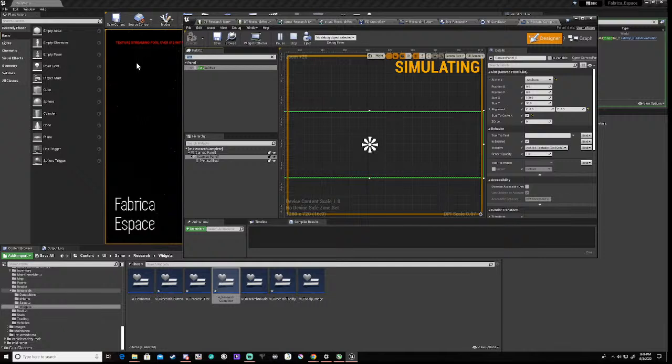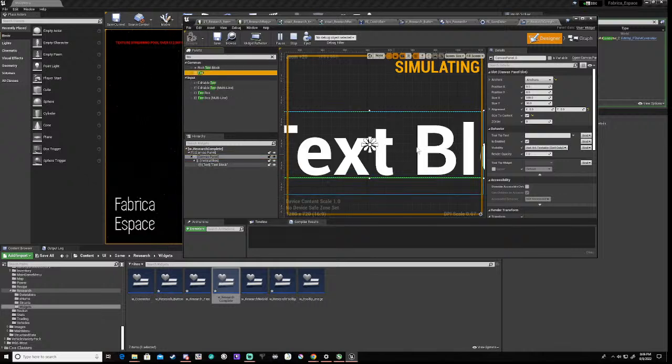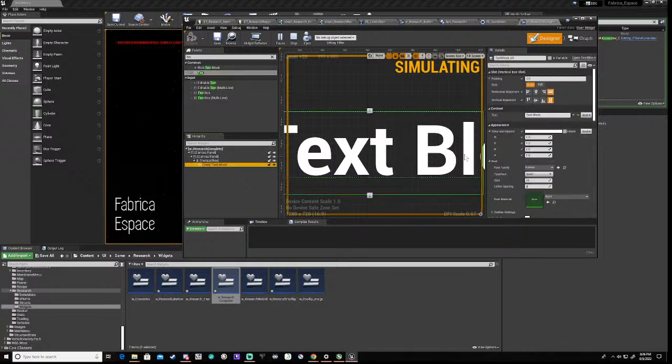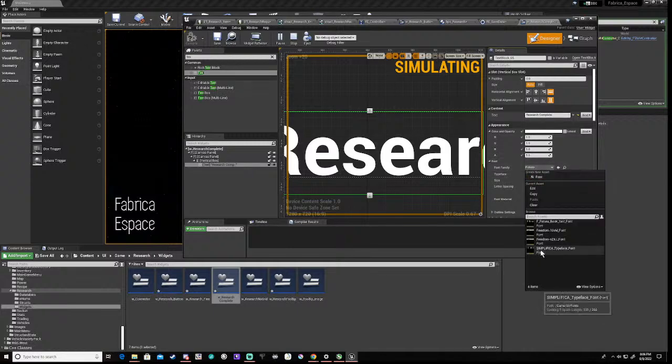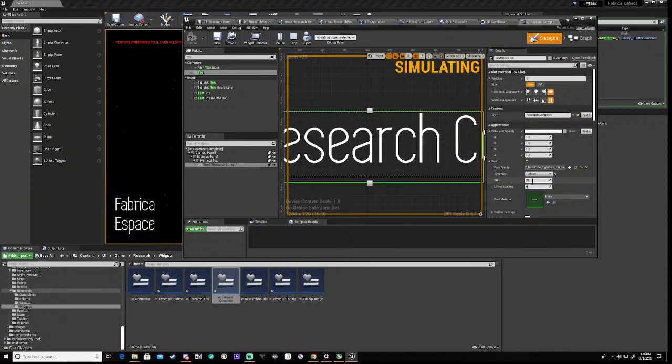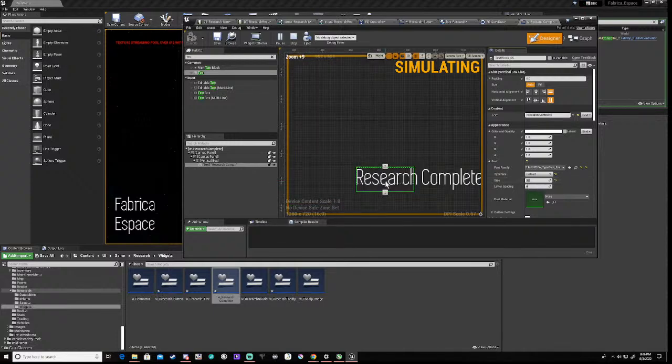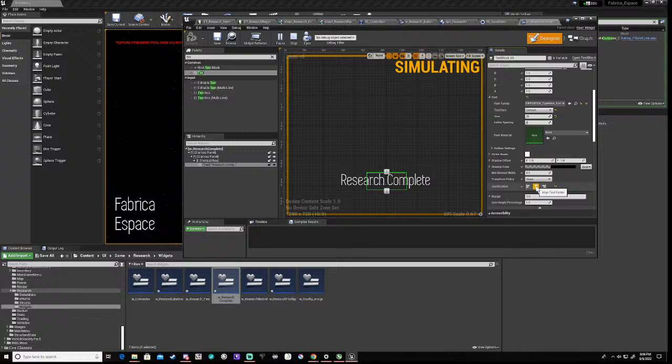do a text box, not a text box but just text, and that's going to say research complete. Okay, that's going to get changed to simplifier, and we're going to bang that to 32, and we are going to center the text. Okay, and the next thing we're going to do is add an image.